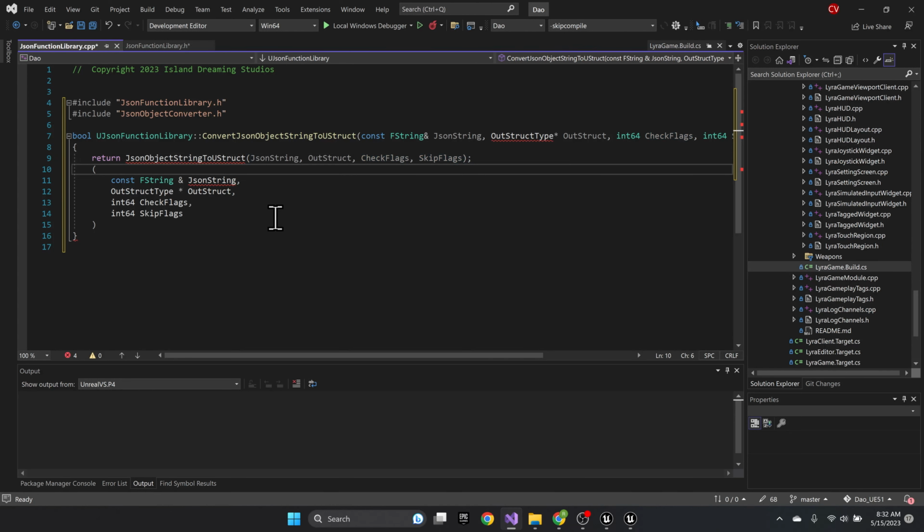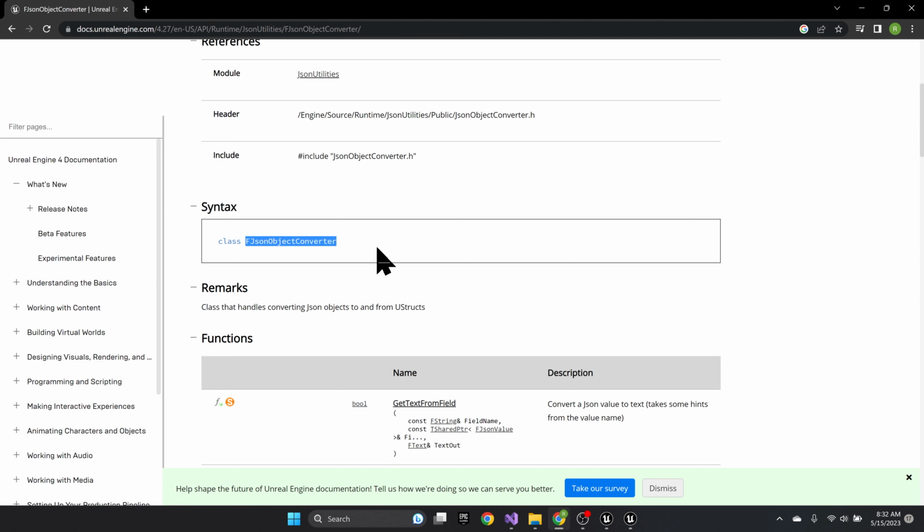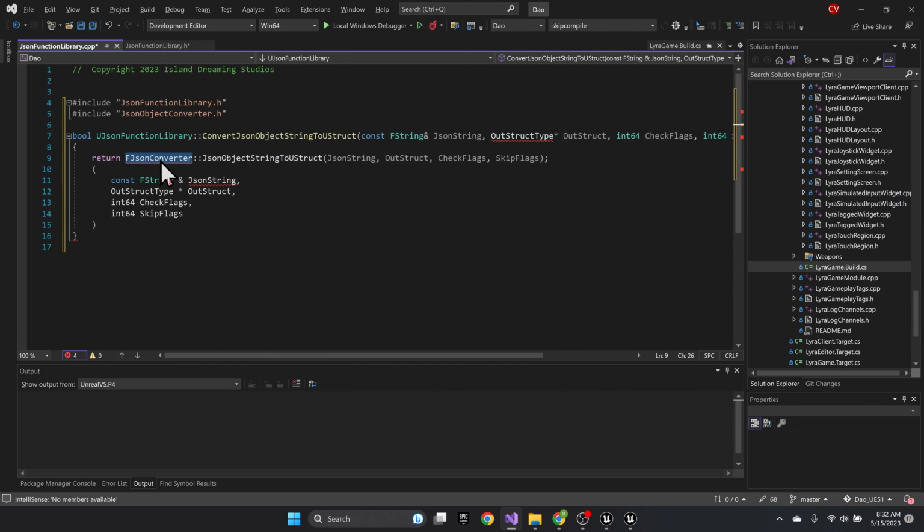So that's calling the, oh, we need one more thing. We need to do the FJsonObjectConverter. That's not right. This is what we want. So this now calls this function, passes the variables through it.